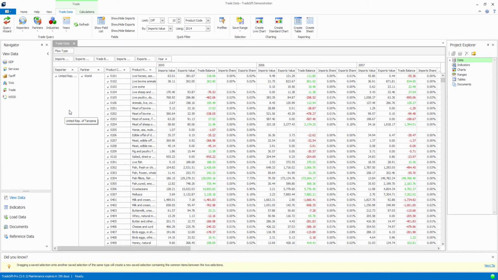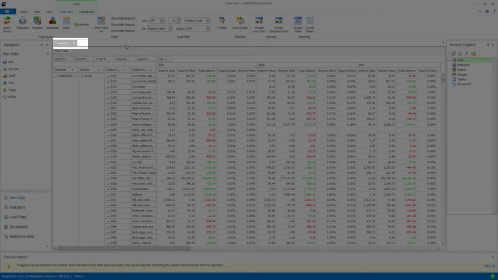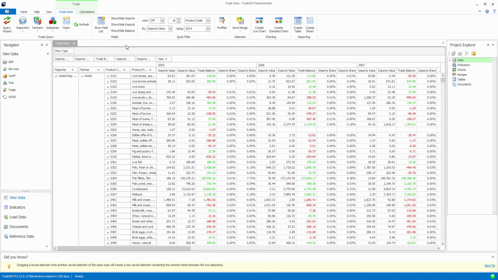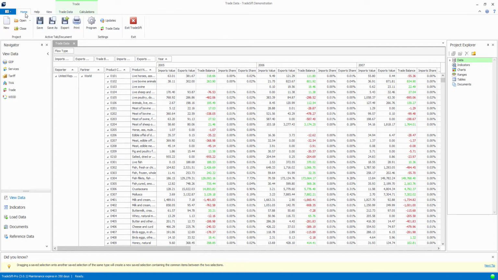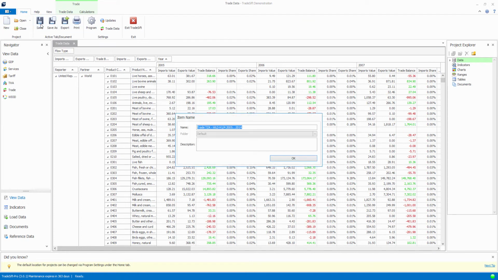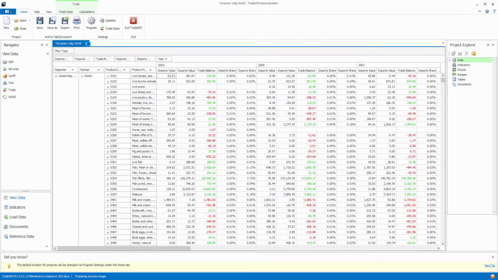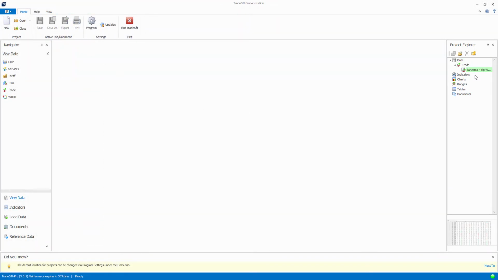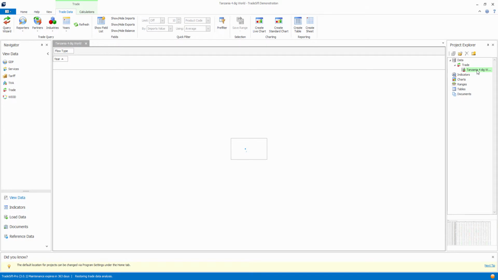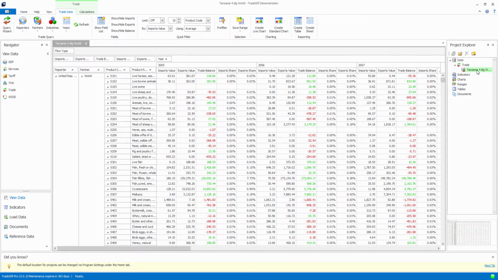To save this data selection, either click the X button on the Data tab here, which will prompt TradeSift to ask you if you would like to save the data selection before you close it. Or you can click Home on the options bar, then click Save and enter the name here. You can now access your data selection from the Project Explorer here. If you now close this data window, it can be recalled and reanalyzed at any point throughout your project.